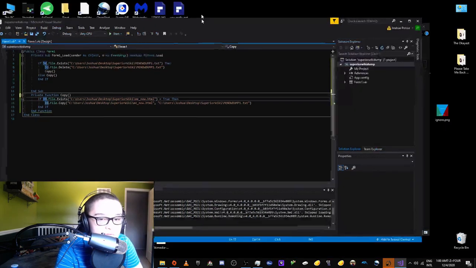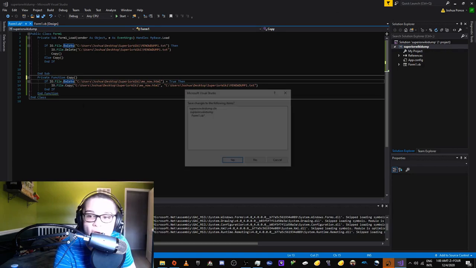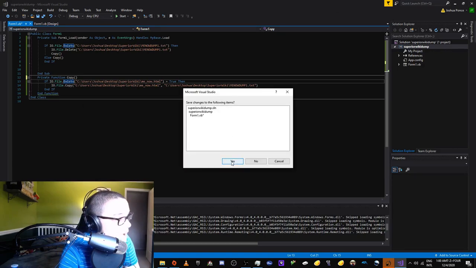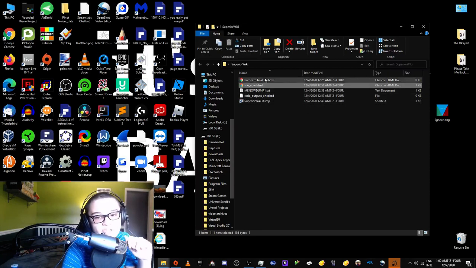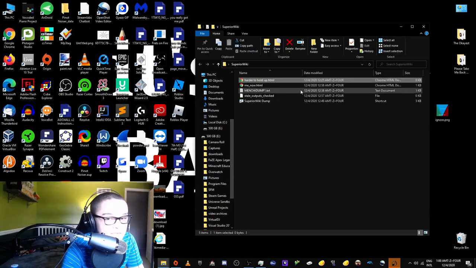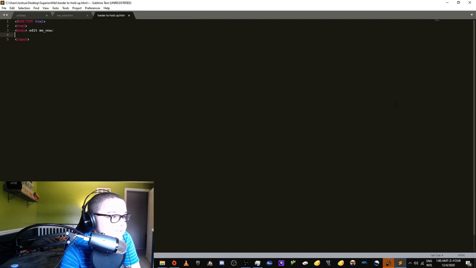Okay, so now I've created this program. I don't know why I created this program. I actually do know why I created this program, but I'm finally gonna actually put this program to use. So, harder to hold up is a file that I created with the intention of giving you the ability to edit me now, which is the bury me one, if you didn't know. So what we're going to do here is we're going to program it so it does something, I guess.